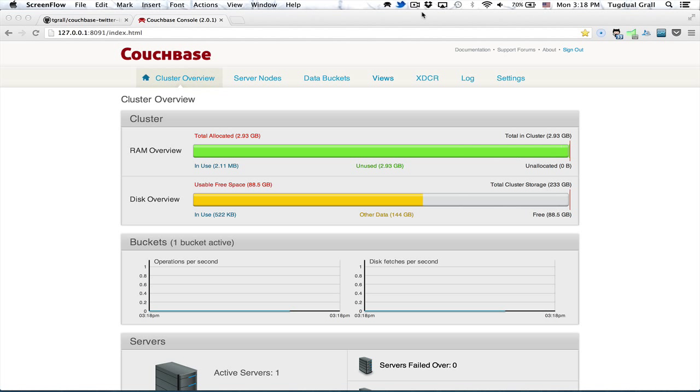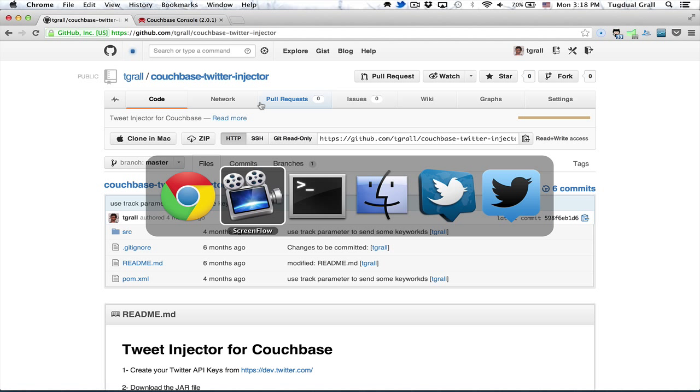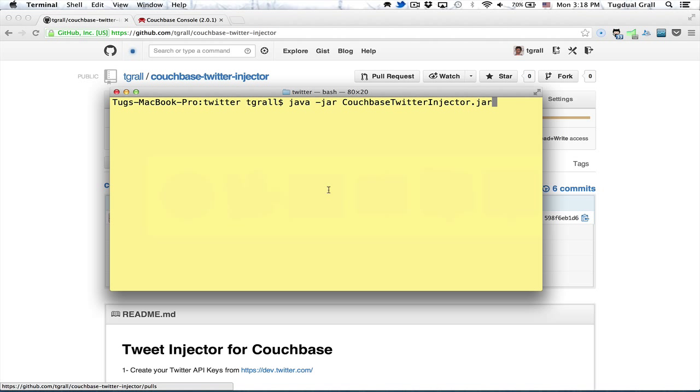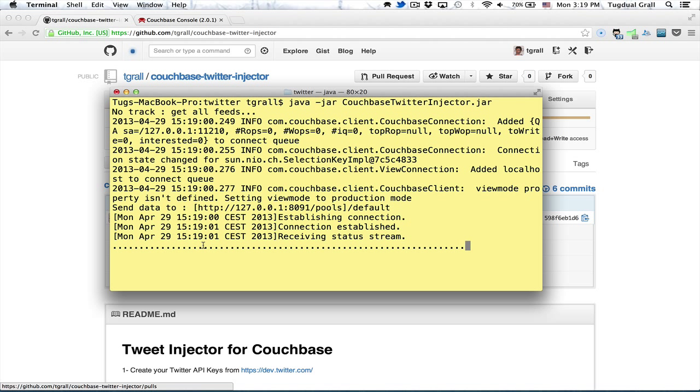Hello. In this demonstration, I will show you how you can easily create views to index and query any JSON document. For this, I will use a simple Java application that injects tweets inside Couchbase. Let's run it here, using the java -jar command. Each dot is a tweet coming inside the database.